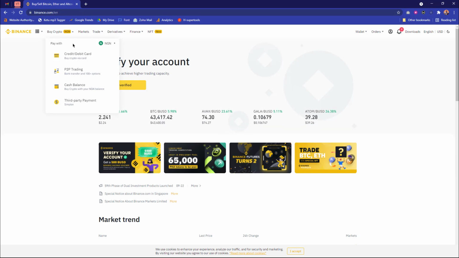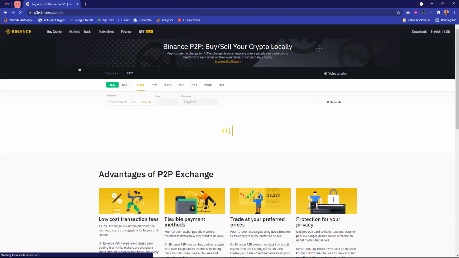So if I go ahead and click on the P2P trading platform, it's going to take me to the platform whereby I can negotiate with some of the traders that are selling Dogecoin. Okay, so as you can see currently on my screen, the page is loading. While it's loading, I'm just going to click on Dogecoin because I want to show you how to buy Dogecoin, right? So I'm going to click on Dogecoin here.